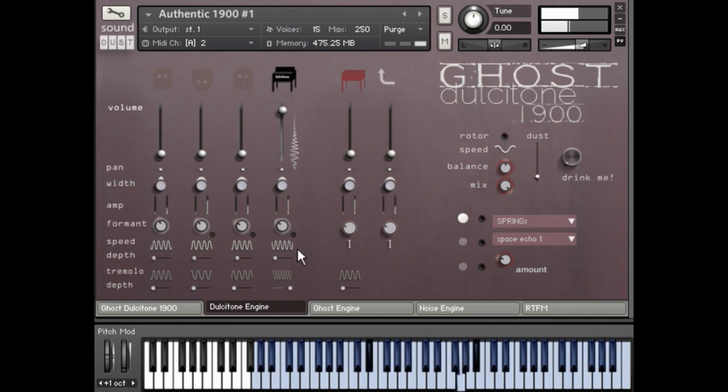First thing, we've got amplitude modulation or tremolo, or a bit of wobbling. There's your speed, and that's the depth. And we also have a formant filter, which you switch on there, which is quite subtle at first, but then if you wobble that, you've got a few kind of rhythmic possibilities there. Then we've also got the Ghost engine and the noise engine.